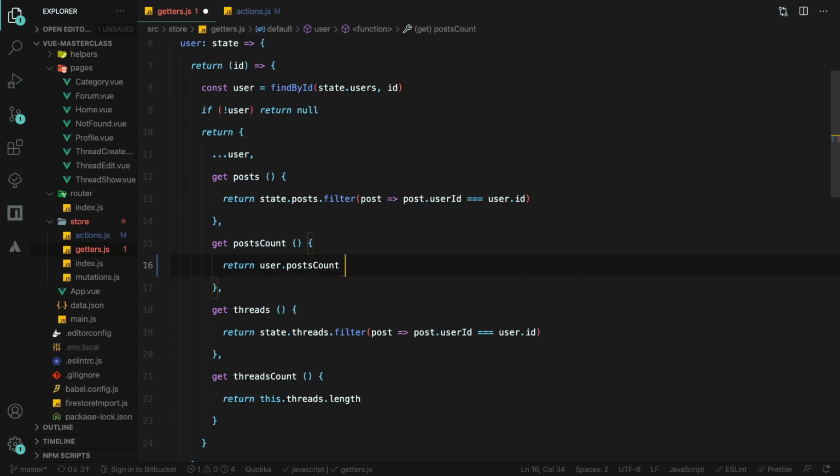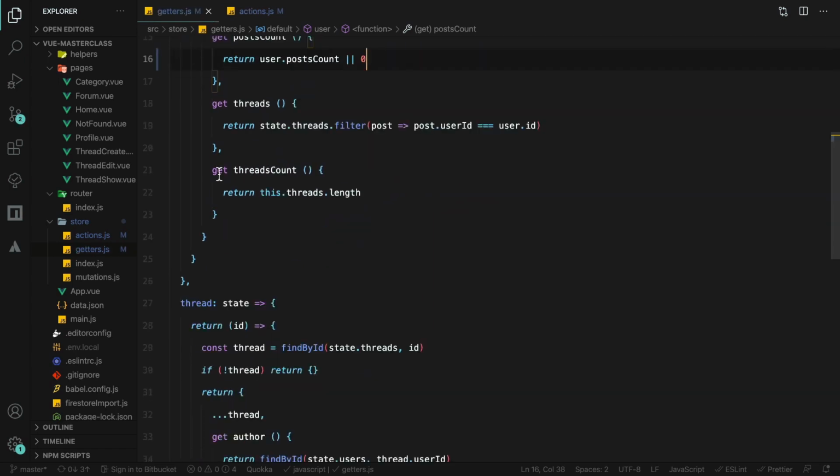And then, just in case it's not set, we'll default it to 0. While we're here, the threads count getter should also be updated to count the thread IDs on the user instead of all the threads in the Vuex store related to the user. Otherwise, we'd have the same issue we had with posts count. We can do this by changing this to user.